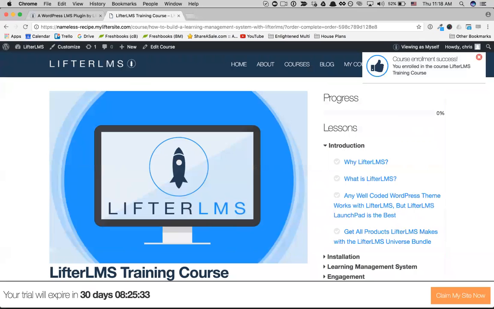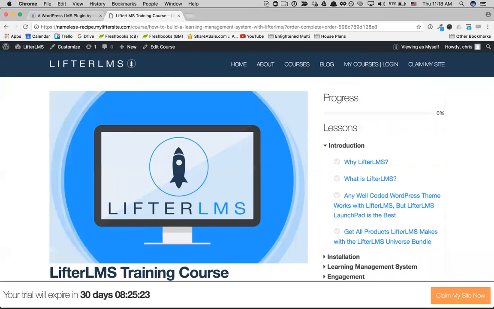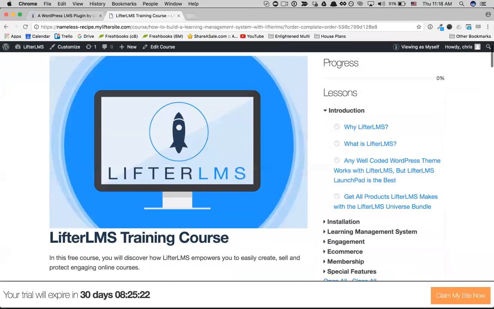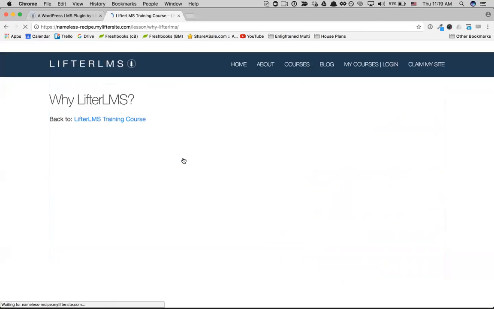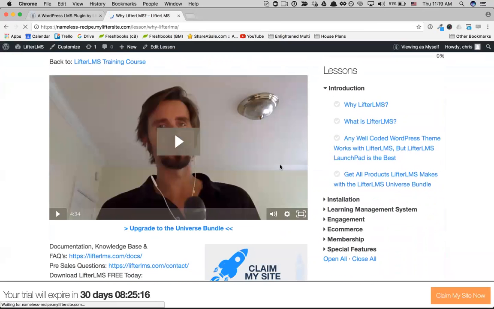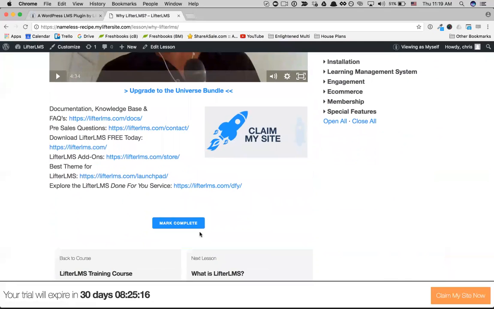So now you can see this pop-up here. This is the LifterLMS notification system. We have these pop-ups that happen at various points that you can configure, customize, and turn on and off. But I'm inside a course. You can see I'm at 0% progress. I could just click the get started button and I'm off to the races in my first course.